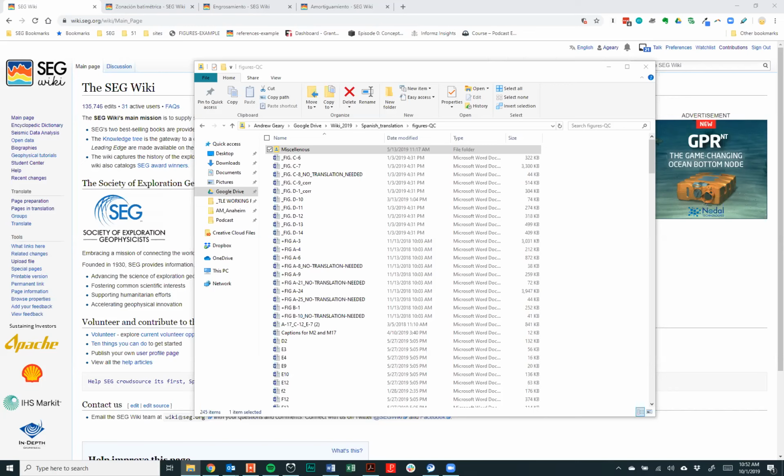So I'm working out of this folder that I'm going to share with you all, which is where all of the translated figures are. And what I'm going to do is walk you through figure A1. So I'm going to be uploading figure A1 to the SEG Wiki and walk you through how to do this method.